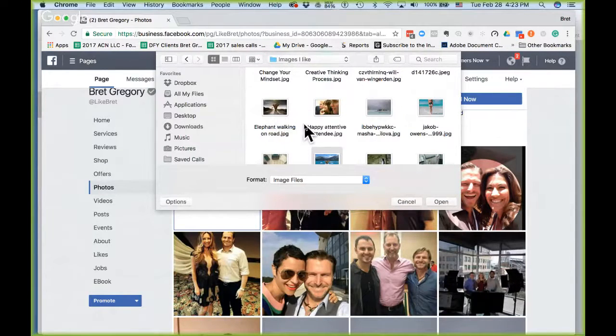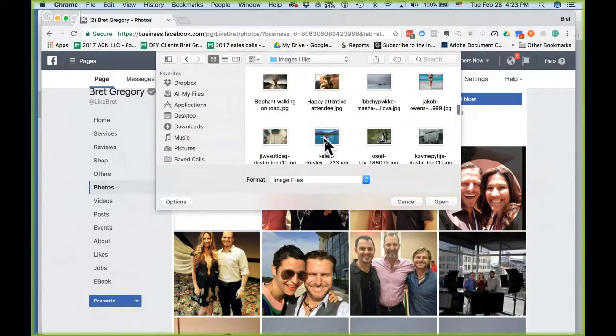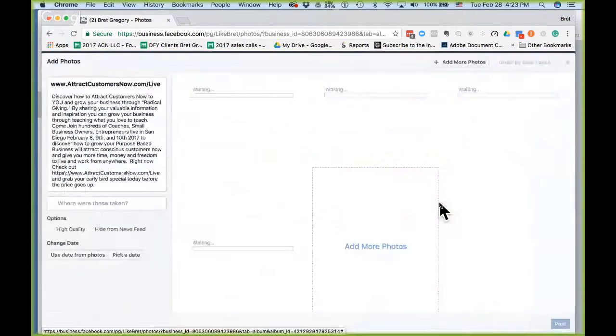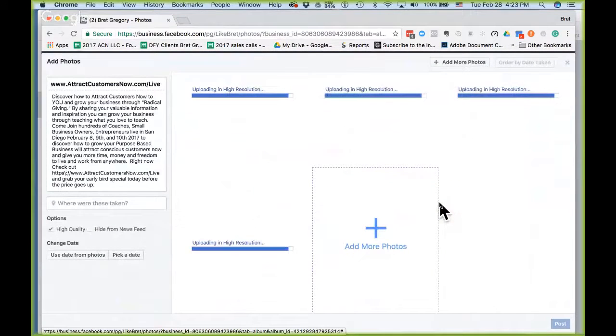And 4 is because that is how it lays out on Facebook. So I'm going to now click open. Just going to upload those 4 photos. All right, it takes a second there. Now they're uploading, and these could be any photos.